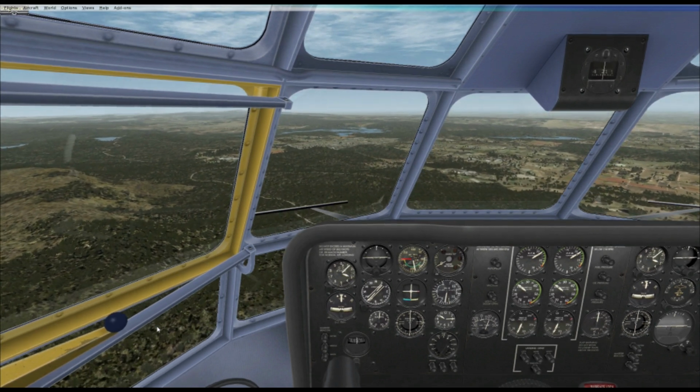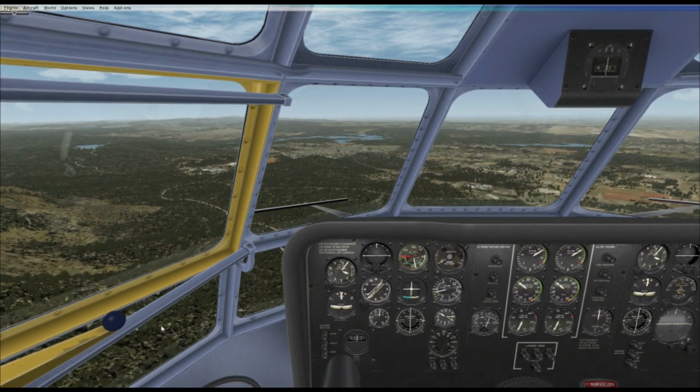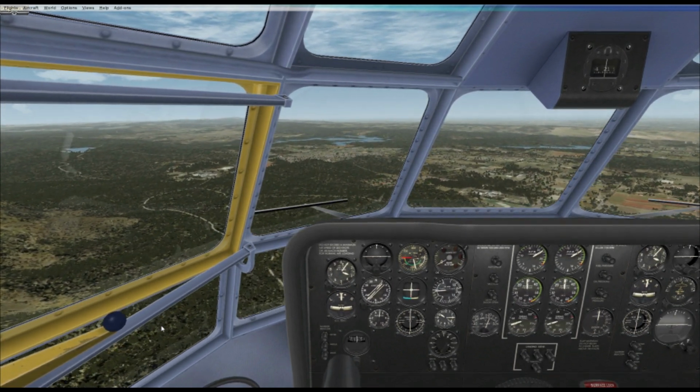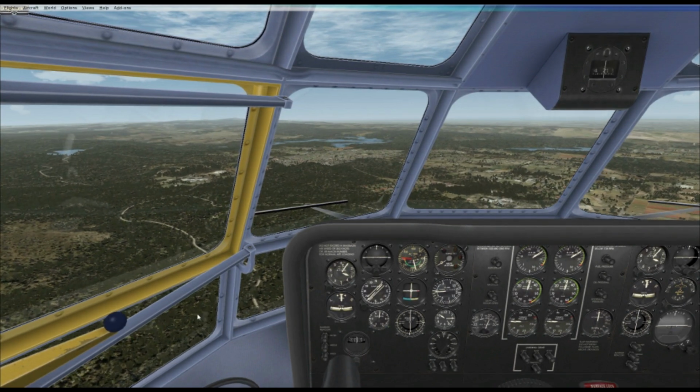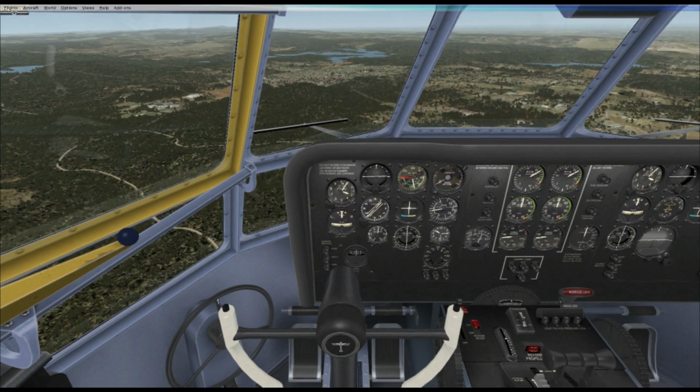So we are just coming down to 3,000 feet. We'll stay at 3,000 feet. We'll just bring it up to 30 inches. Adelaide approach. Roger. Oops, not that much. We'll keep going down a little bit more.